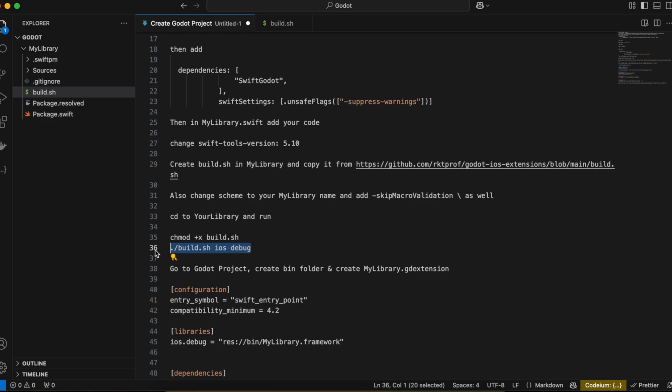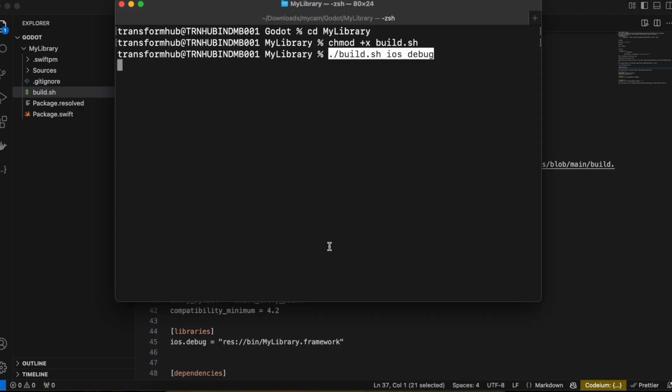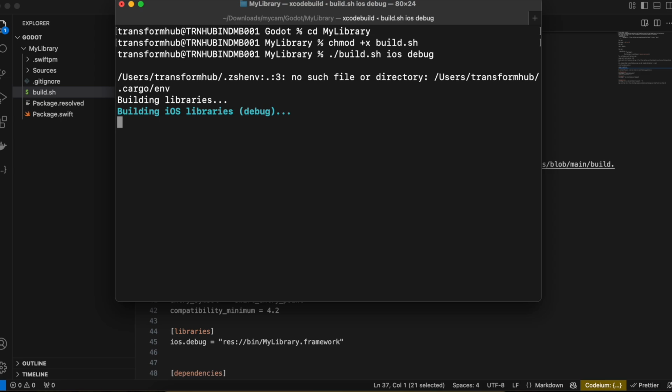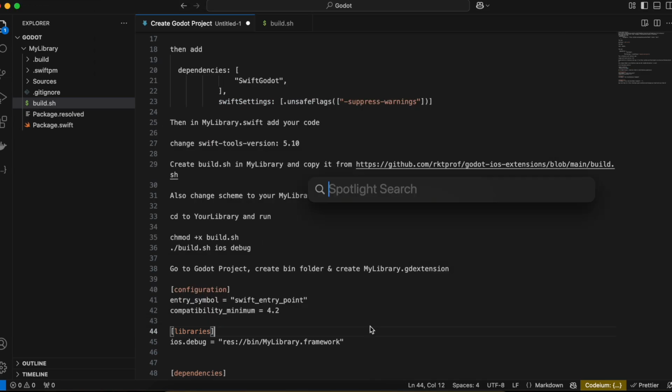I'm not planning to deploy this app to the Apple App Store, so I'm only generating the debug framework. But if you're planning to deploy it to the Apple App Store, apart from debug, you should also generate release. So you just have to write release over here instead of debug. For now I'll just run debug, and this will take a little bit of time, so let it do its thing. In the meantime we can just open our Godot game engine.